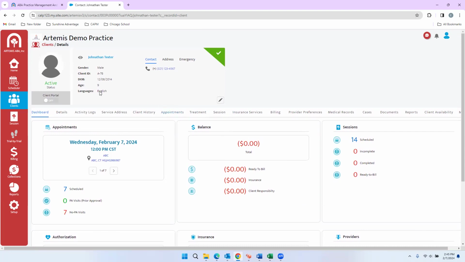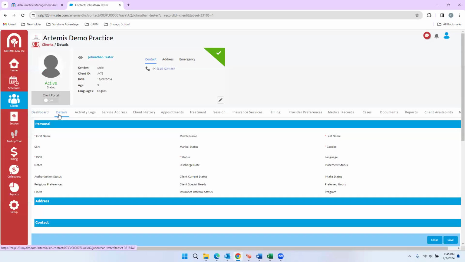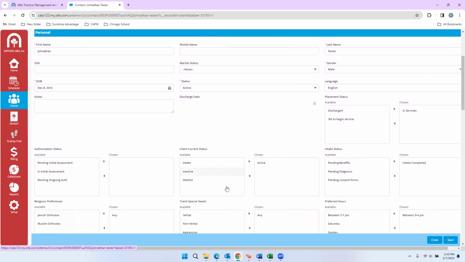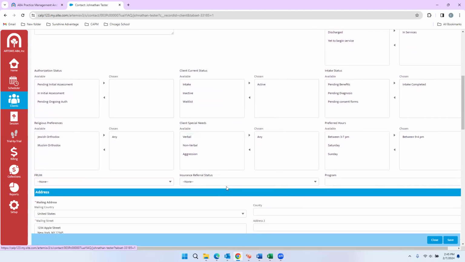Now we're going to go ahead to the right and look at the client details for this particular test client. Here is going to be some of our demographic information regarding this particular client, as far as his first name, last name, if he's an active client or not. We can also place different nomenclatures as far as where he might be in the process. Is he pending an initial assessment? Is he an intake? Is he a waitlist client? We can also note if they have religious preferences, if there's any special needs or preferred hours in which they'd like to be served.